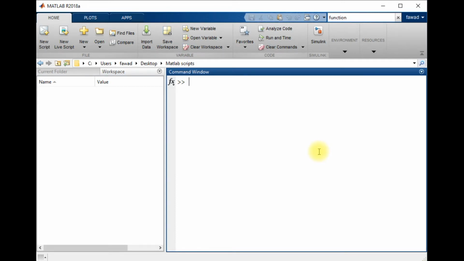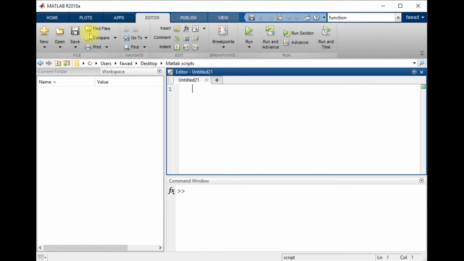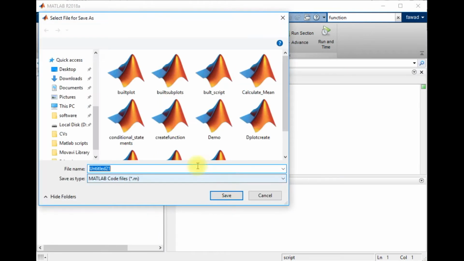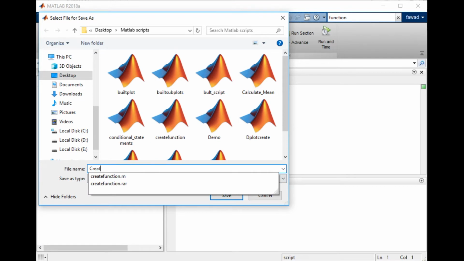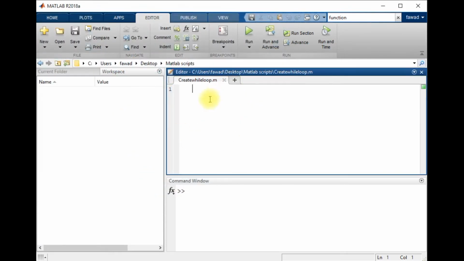Hello students. In this lecture I will tell you how you can create a while loop in Matlab. I will open a script. I will save it as create while loop, and I will start. Now I will tell you how a while loop works.